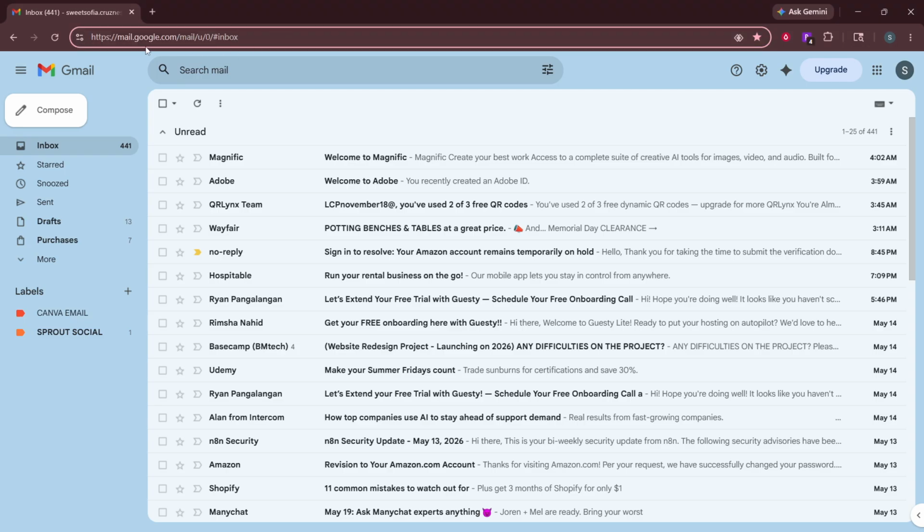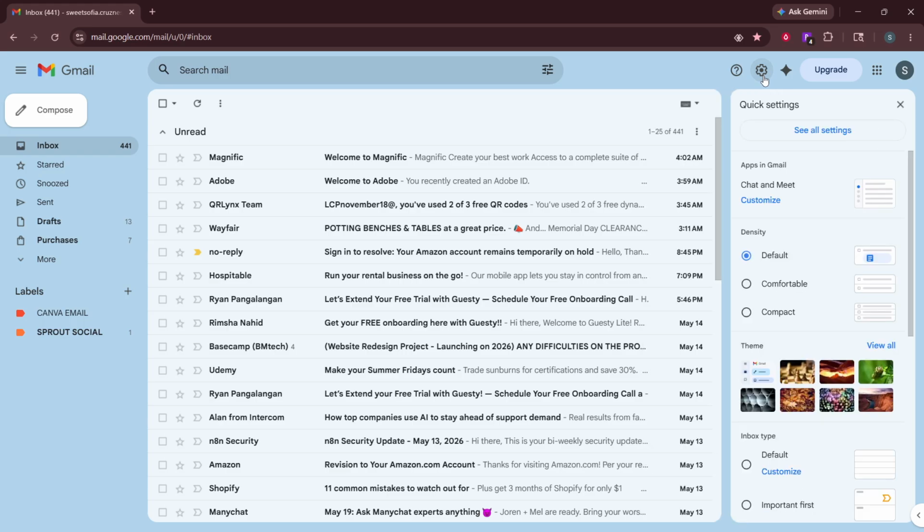Start by opening Gmail in your web browser and make sure you're in the correct inbox. A quick way to confirm is to look at the profile icon in the top right. That tells you which account you're currently viewing. Everything we're about to change will affect only this one account.